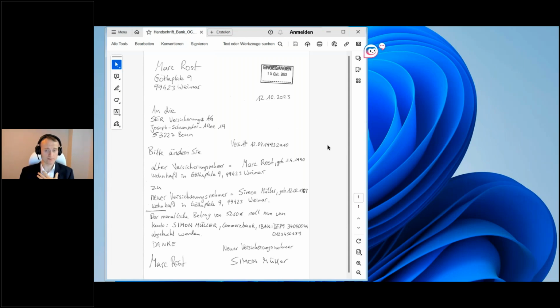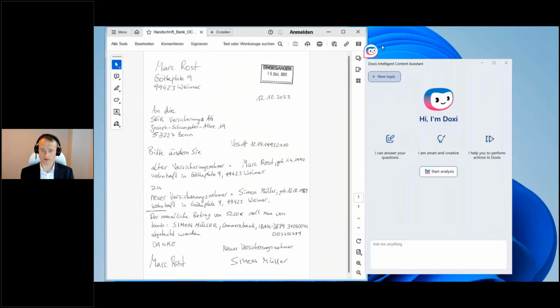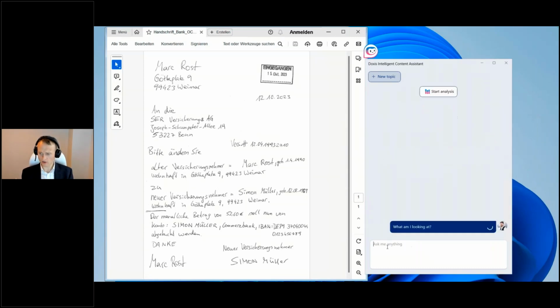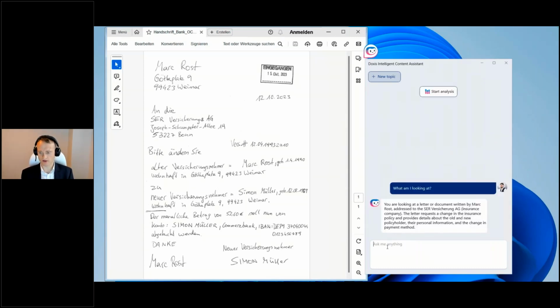Again, I don't speak German, but what Doxy is able to do is we can have a discussion with this document, because we saw earlier we can do the translation. So we've translated the document in the background. And even though this document's in German, I can say here, well, what is this document? What am I looking at here in this document?